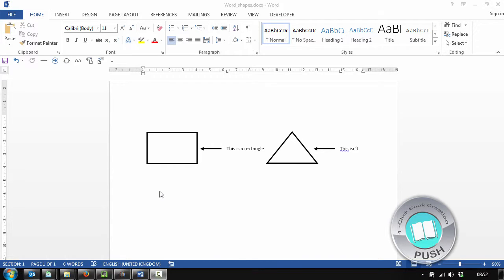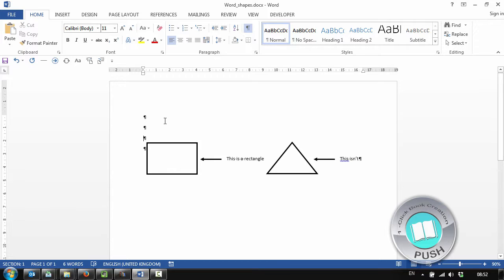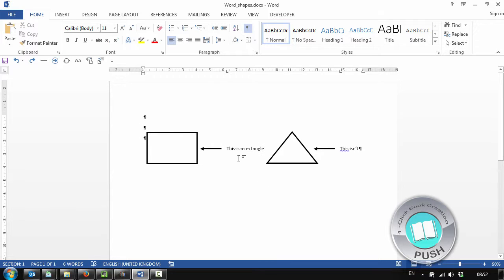In this video, I'm just going to show you why you shouldn't use Word shapes in your books, and especially your Kindle books, okay? Now, as you can see, I've got a rectangle and something that's not a rectangle, an isosceles triangle. And I have two arrows and some text. Now, the text, if I turn on show hide characters, is just 3 paragraph returns to bring the text down to the required level, or the shapes down to the required level.